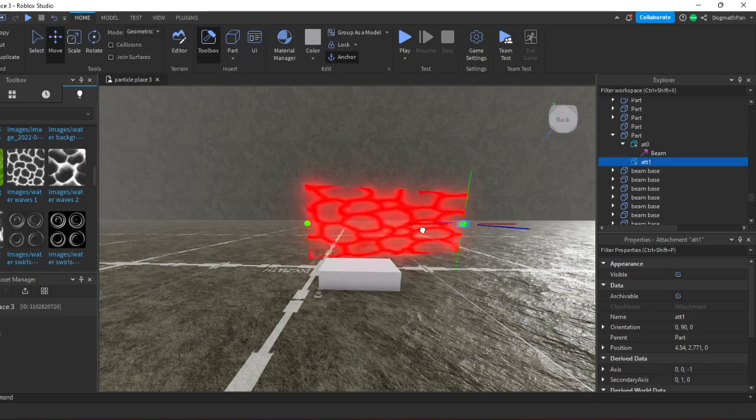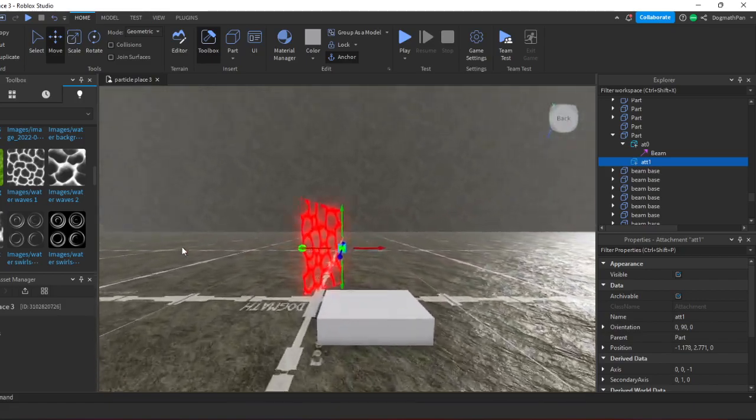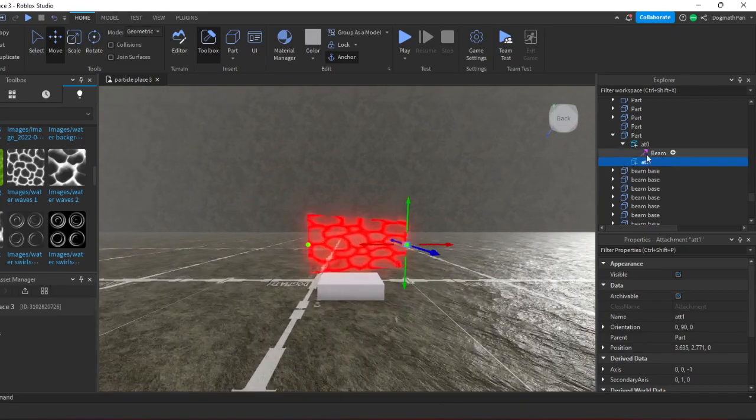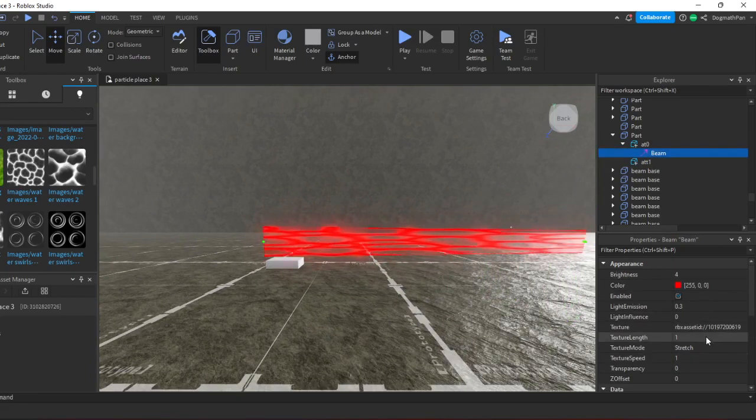So let's say that I stretch this all the way over here. You can see that the beam is stretched, right? It's like a beam, you know, it's stretched. And when I move it closer, you can see that it's actually compressed, so it's much tighter. This is stretch.